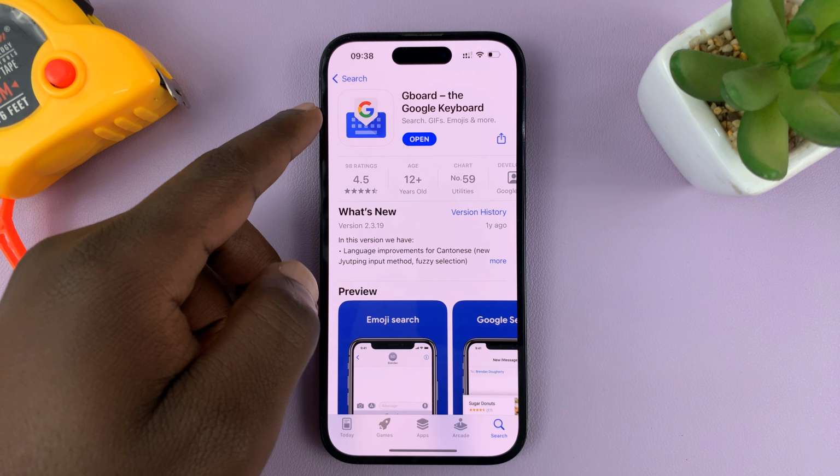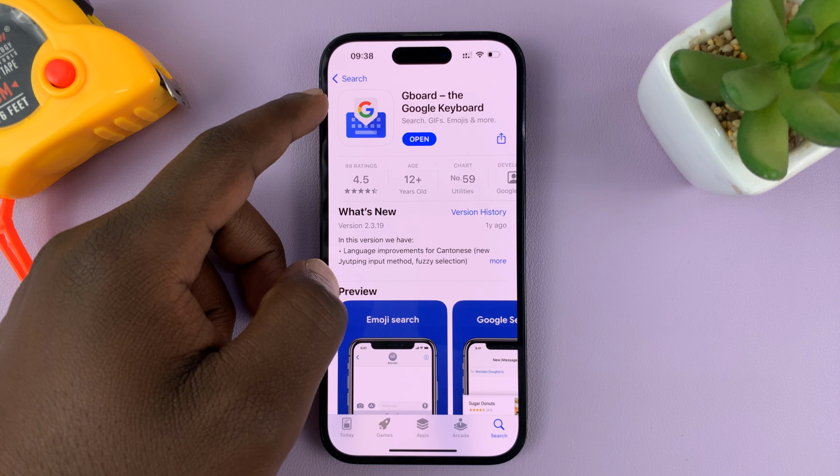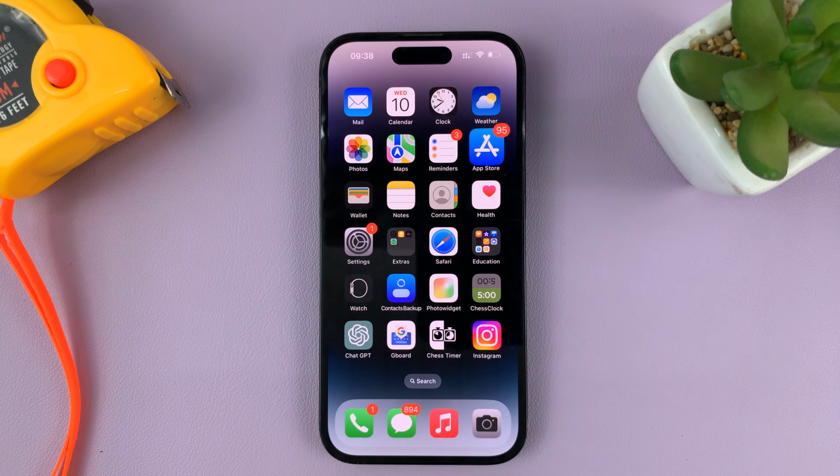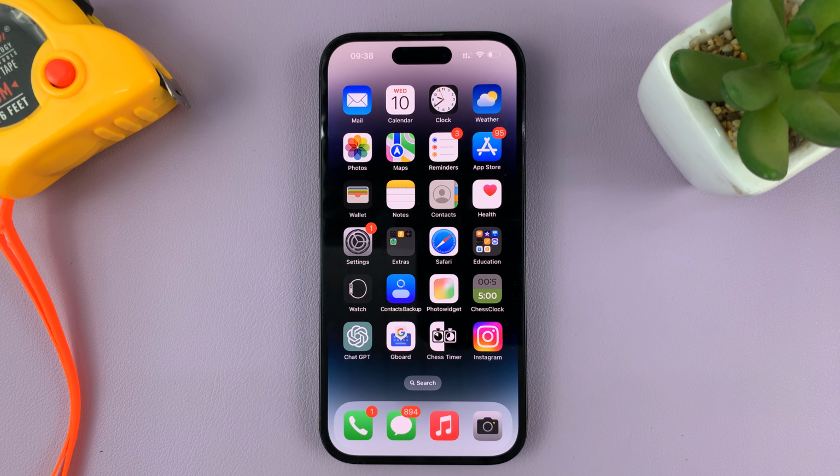All you have to do is go to the Apple App Store, find the Gboard, install it, and set it up. If you want to see a full video on how to install and set up the Gboard, then I'll link that video down below.